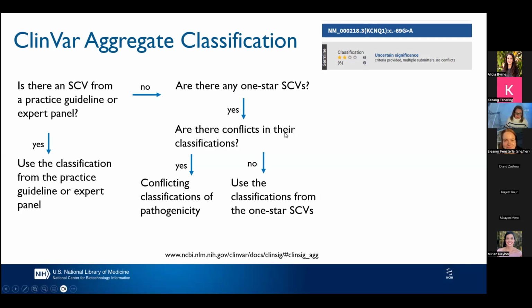If one submitter said it was pathogenic and another said it was likely pathogenic, you would see pathogenic / likely pathogenic here. So not every difference in term is considered a conflict. We have a kind of slightly complicated set of rules that we use to determine what's a conflict and what value gets reported here. I don't have time to go into all of that today, but it is all documented on the website.